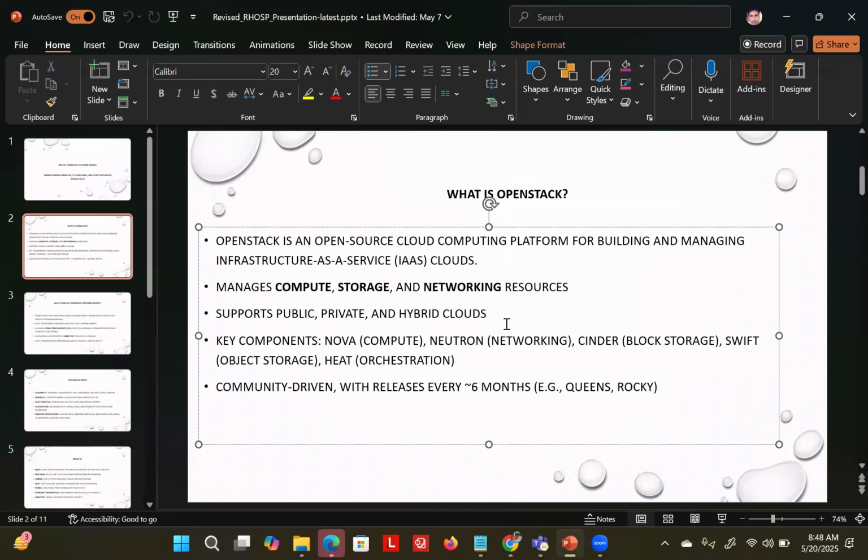So why am I saying compute, storage, and networking resources here? When you talk about compute, it's like your CPU running apps. Storage, if you want to save any data, you need storage, right? And networking, wherever you are connecting, going over the internet, going VM to VM, going to storage, you need networking. So these are the three major resources they manage in a cloud.